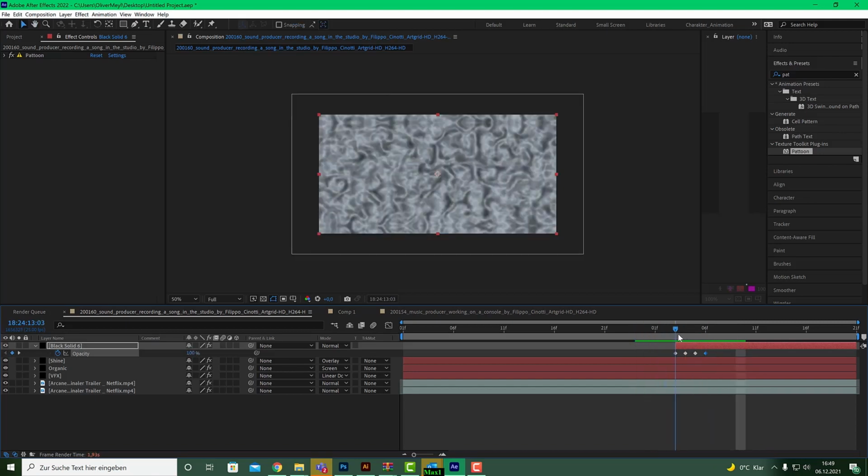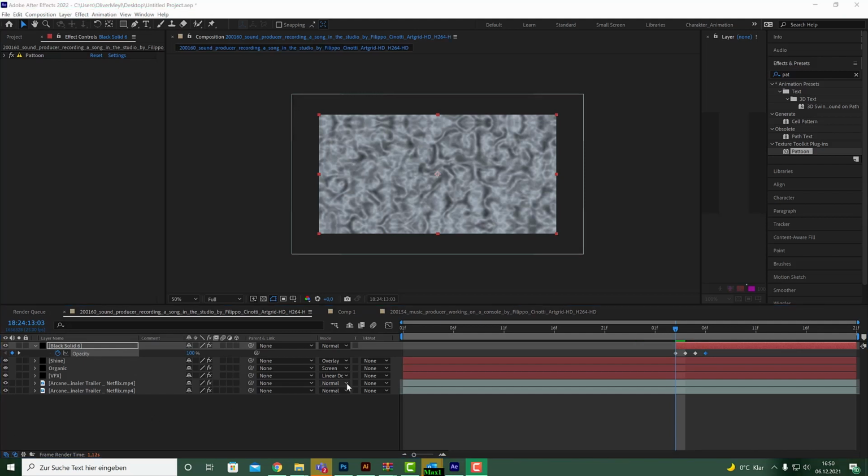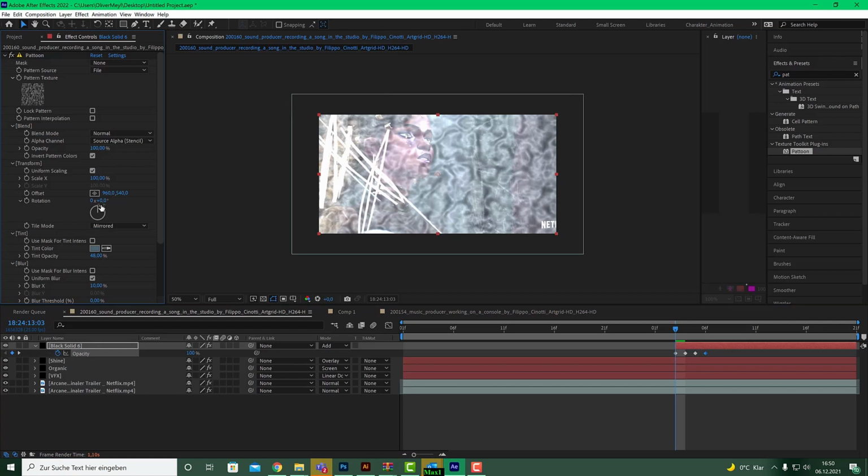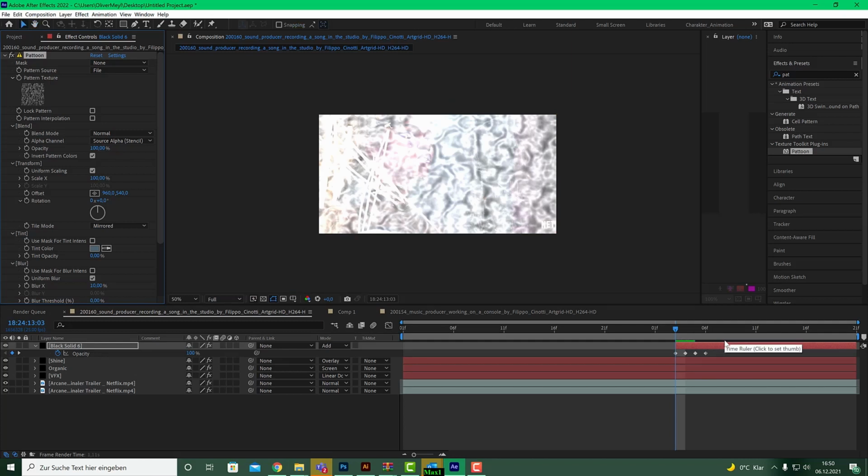And as you see, it's not quite what we want because it's too much white. So let's play with the transform mode. If you now go and set that to add, that's how it looks like. And if you go to Pattoon back and bring the tint opacity down to 0, this is what you have. And this is exactly what we were going for.